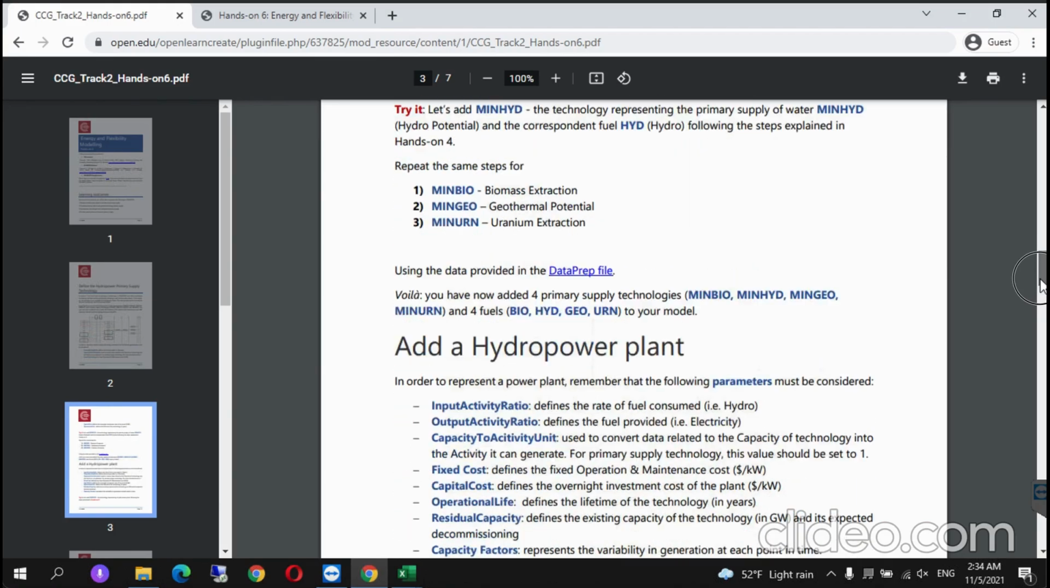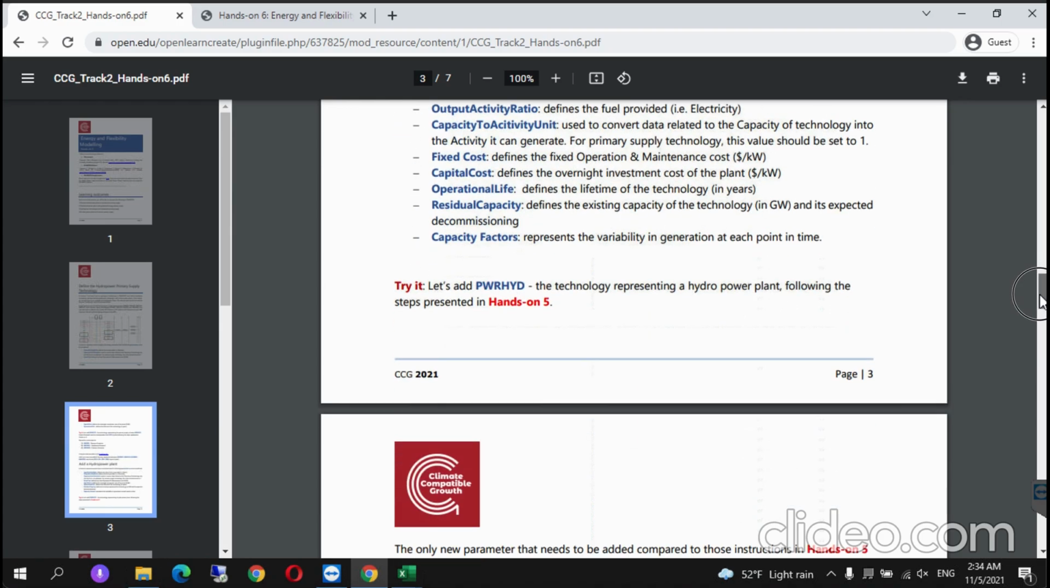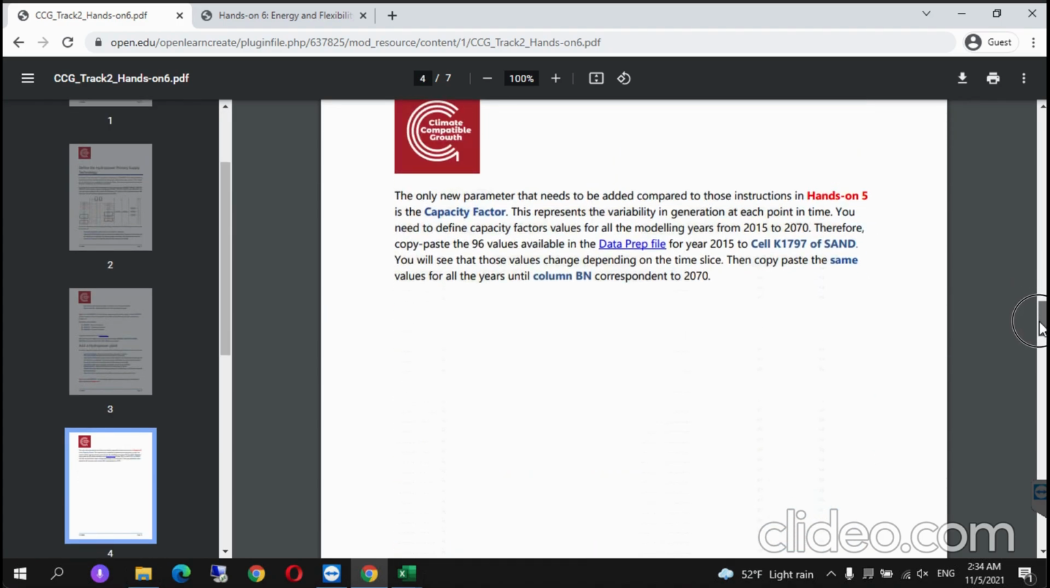After doing so, what you need to do is you need to add a hydropower plant. So this is the exact same steps as we did in hands-on 5, when we added the coal power plant, the 2 natural gas power plants and the oil power plant. So follow the exact same steps in order to add this.